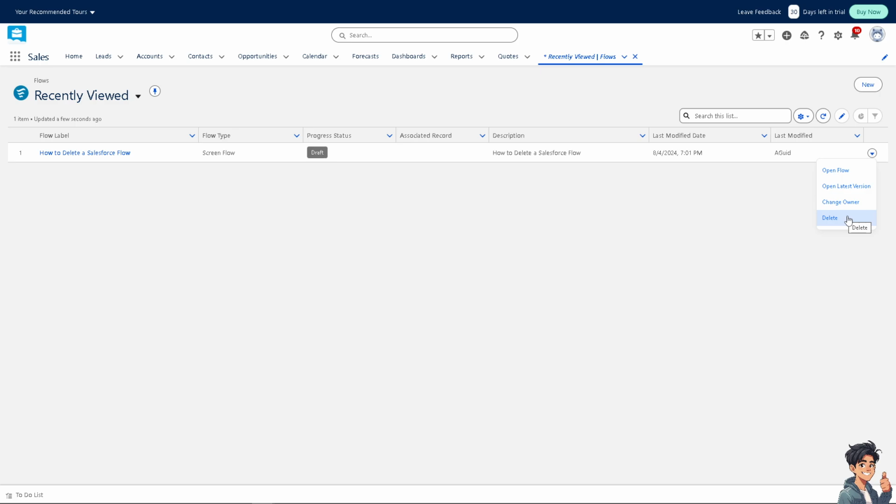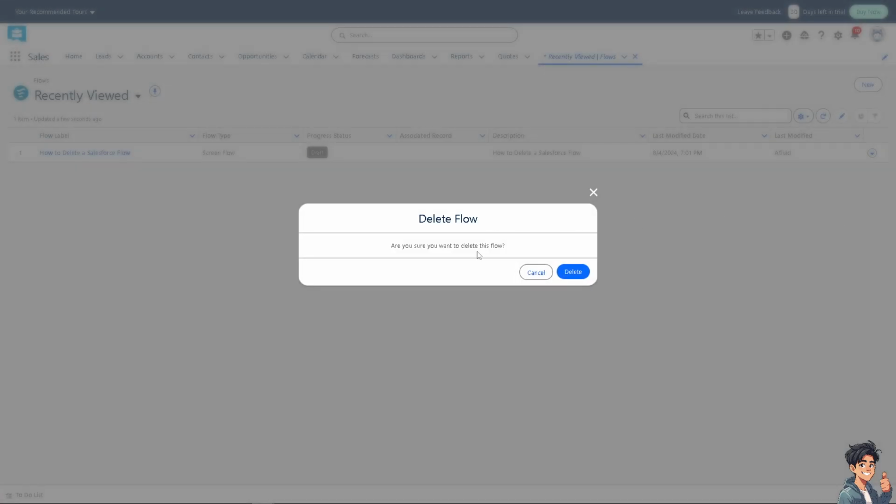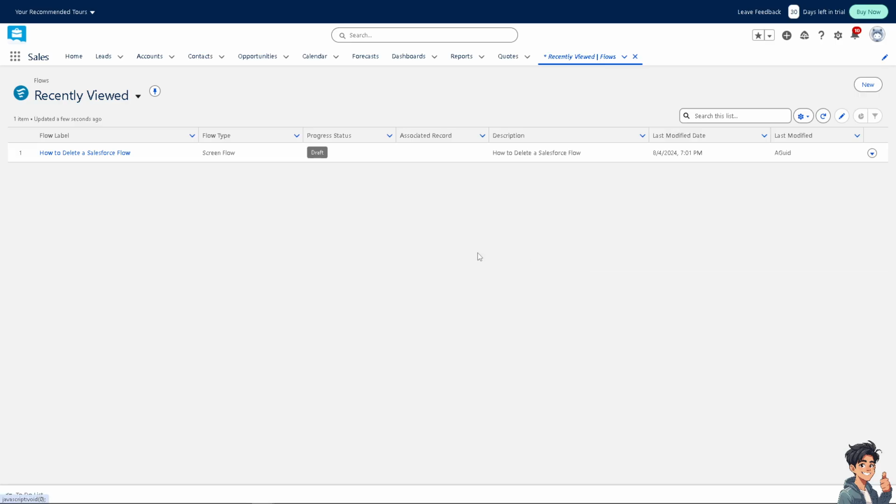can pose security risks if they are not regularly maintained or updated. And by deleting such flows, it reduces the attack surface and helps maintain compliance with the internal security policies and regulations. And once you are happy or decided to delete this flow entirely, click on delete.